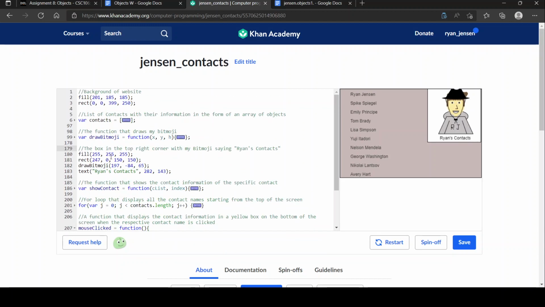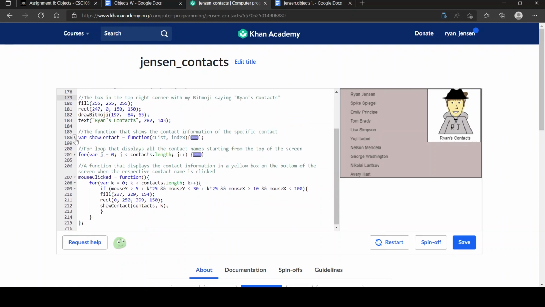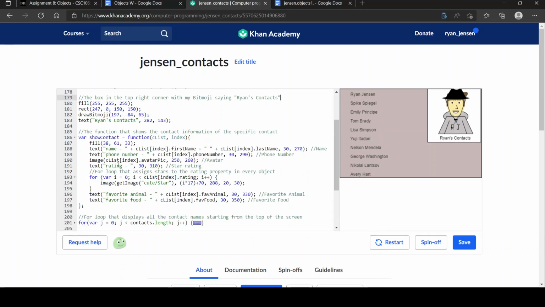Next line, I just reposted the function that draws a Bitmoji. After that, I just made a box in the top right corner, a white box, and I just put my Bitmoji as well as the text Ryan's contacts. And this is where there's new code.